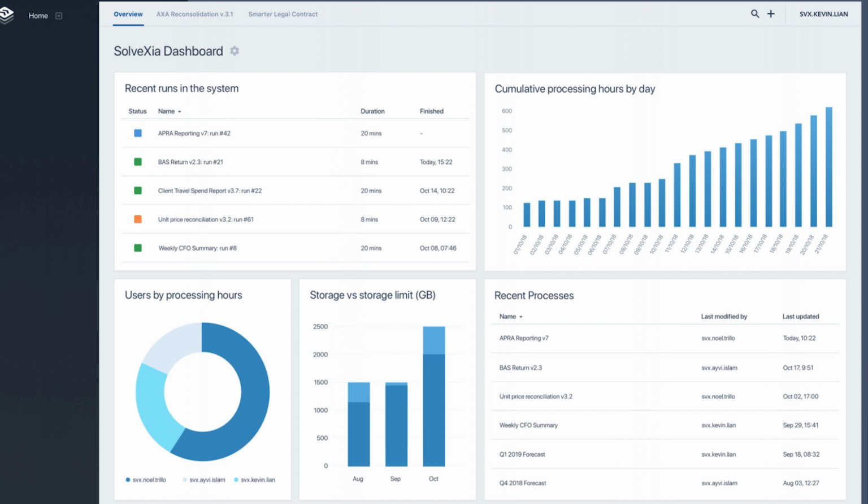For example, quickly check the status of your most recent system runs. Keep tabs on your storage and processing hours. Have forecasting charts available at a glance. You'll even be able to add links to tutorials as part of a default setup for new users so they can hit the ground running. We envision this to be a page that you frequently revisit to keep tabs on your processes, data, and team.